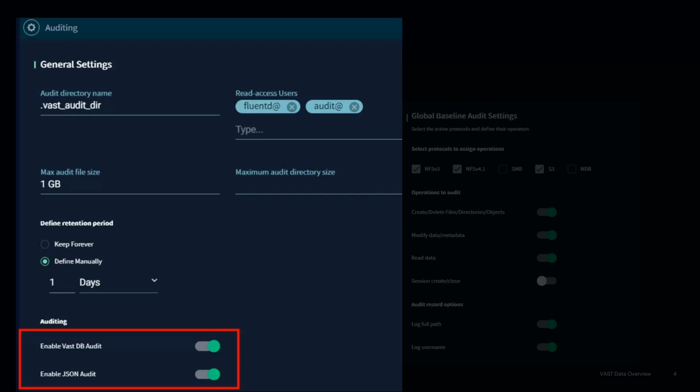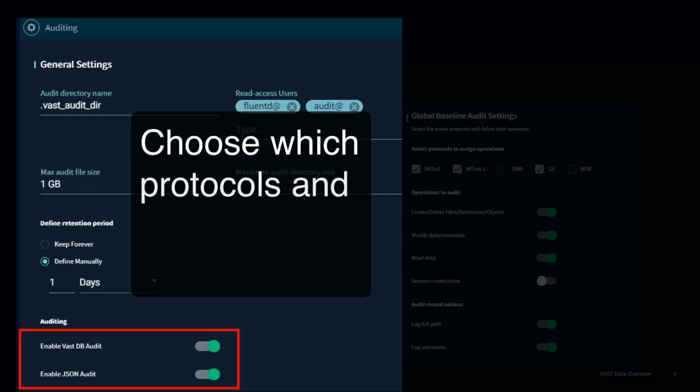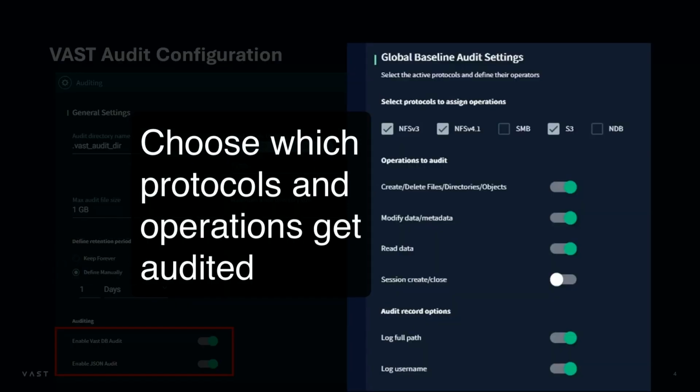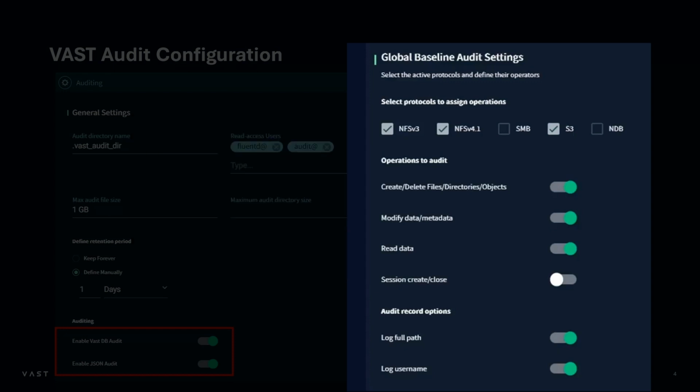The configuration around what gets audited is the same as with previous versions, so we can configure specific actions to audit, and then we can configure those at a cluster level, or we can go down to an individual view level to configure that auditing.